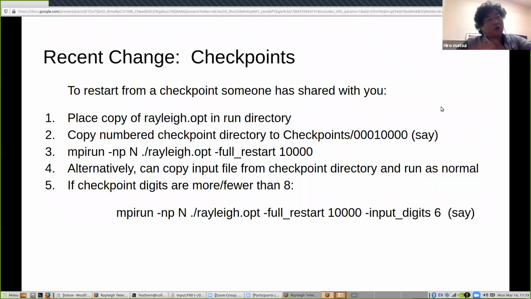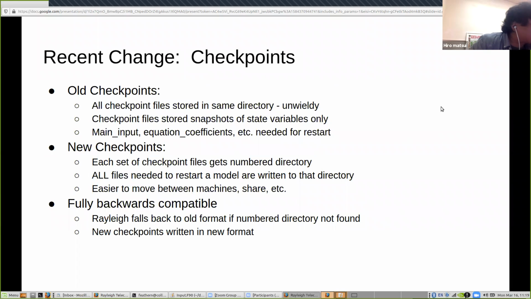Can we start from the old format in the checkpoint file, actually? Yeah, you could take a model directory right now with a checkpoint directory that has all the checkpoint files in it, and start running it with the new version of Rayleigh. It will be able to tell that it needs to use the old format, but all the new ones it generates will be in the new format. Okay, I got it.